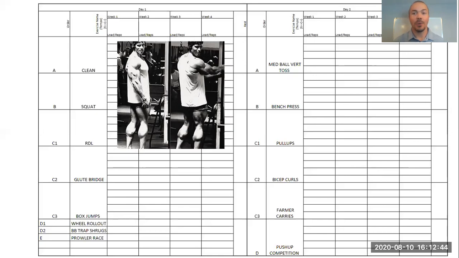Every day he was going to train his calves, he would not leave them towards the end, but he would actually start with them. And as you can see here in the pictures, his calves got in pretty good shape. And so that's the priority principle.